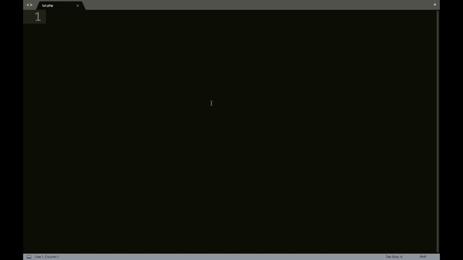So a for loop is similar to what we've learned with the previous loops, except the variables are defined within the parameters rather than before the loop begins. So let me show you.